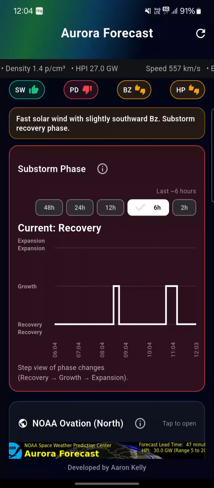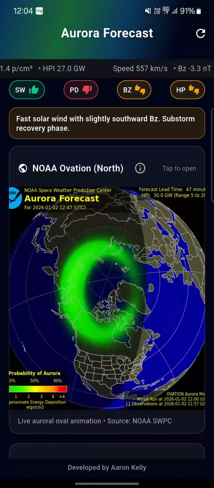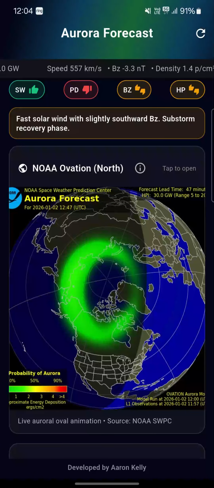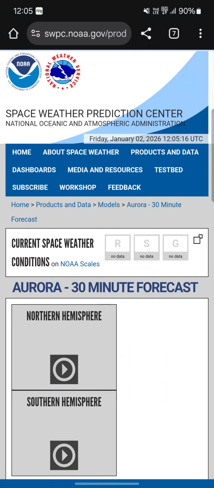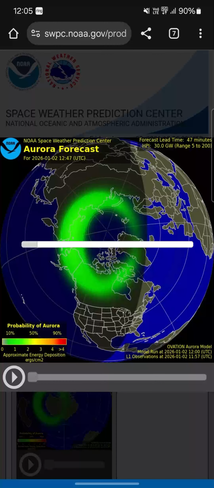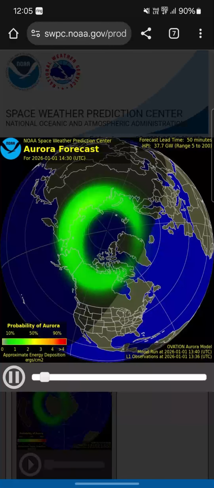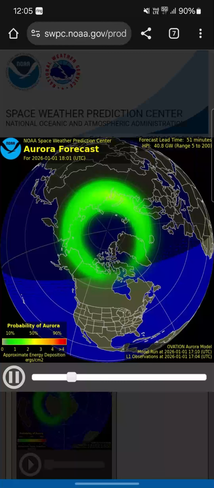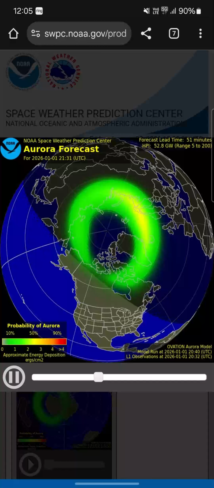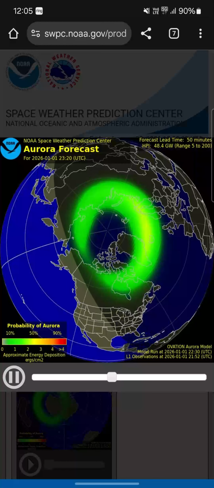Next we have ovation. This is a model that forecasts how far reaching the aurora will be using a thing called the aurora oval. What you see is probability, not visibility. Ovation shows where aurora can occur overhead if skies are clear. It does not account for cloud, light pollution, or horizon geometry, and it reacts slightly after IMF changes. The NOAA ovation model typically lags ground-level aurora by approximately 5 to 15 minutes.